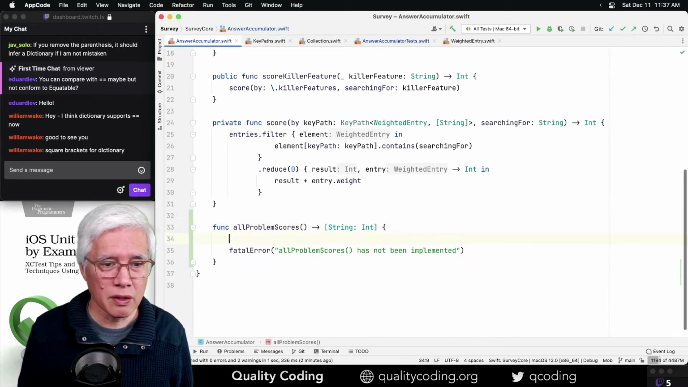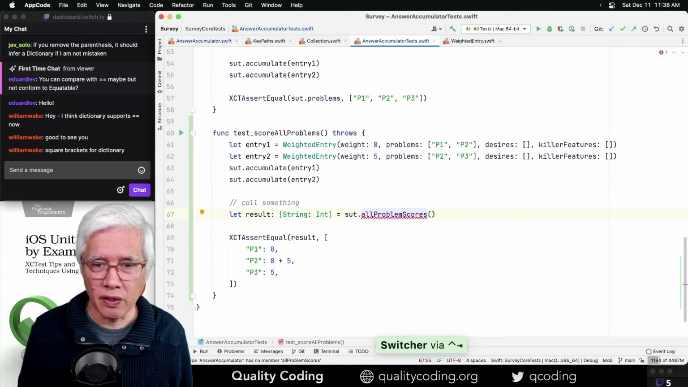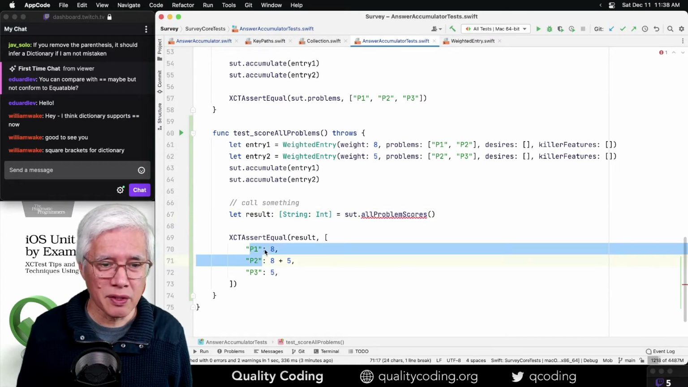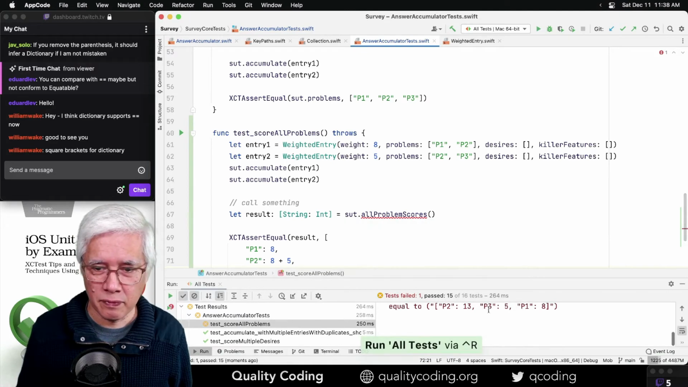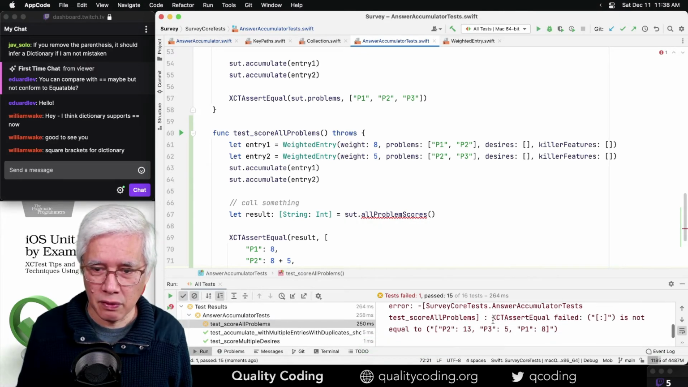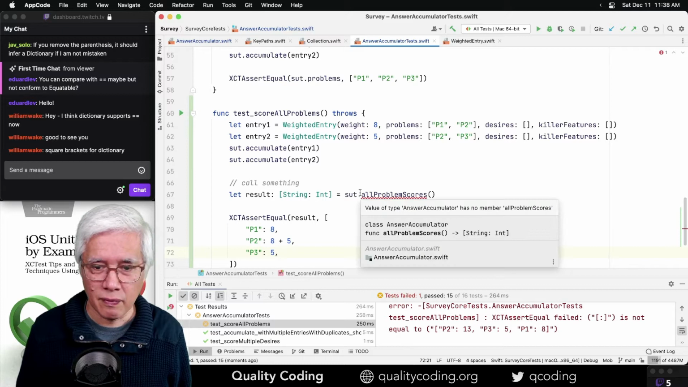We can just return that, and this should fail if it... well, I'm curious what the assertion is going to say. It's going to say an empty dictionary is not equal to something that resembles this. So let's find out. There we go. Empty dictionary is not equal to P2 of 13. That's 8 plus 5, P3 of 5, P1 of 8. I'm happy with this.